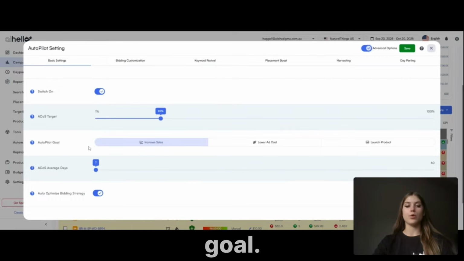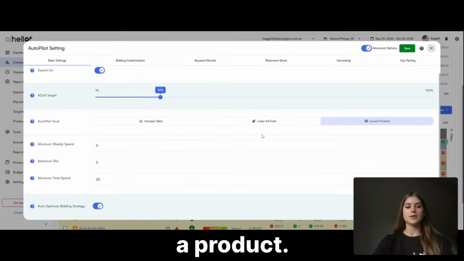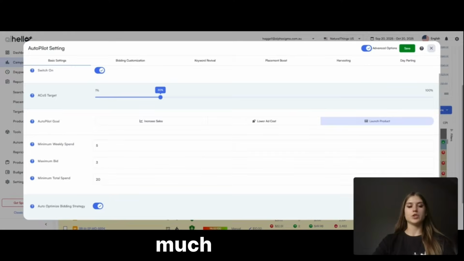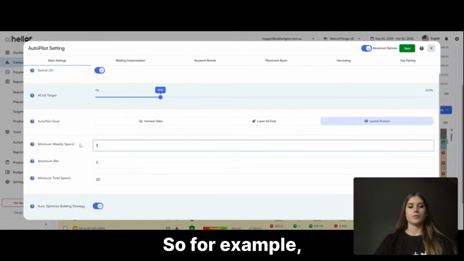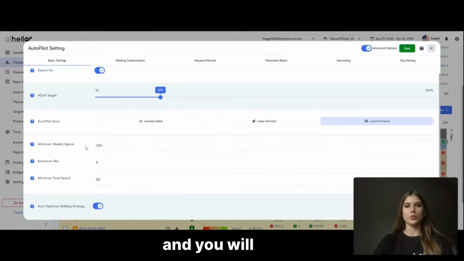You can set your autopilot goal. For example, you could increase sales, lower ad costs, or launch a product. Over here, you can decide how much you want to minimally spend every single week. For example, $100 weekly, and you will never go below that. You always hit $100 at least.